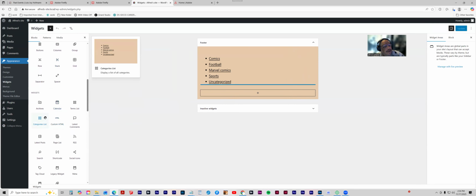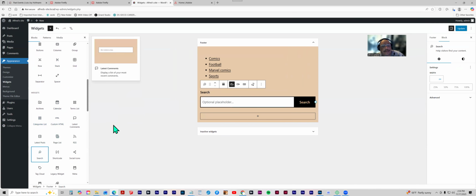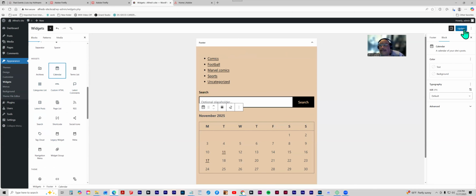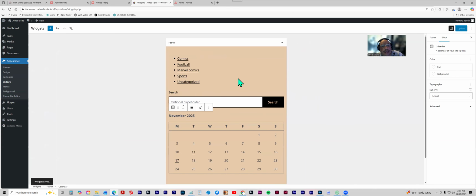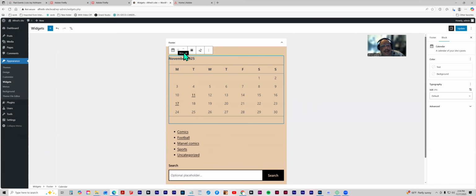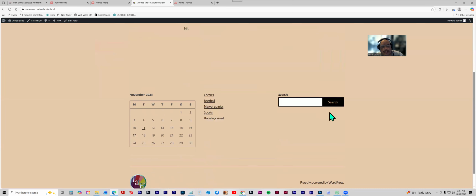A little voodoo here. Let's do the search. And let's do, what was the other one we added? Calendar. And let's save again. Now, if I decide I want to change the order of these, I can do it two ways. One is I can click on the widget and drag it, or I could use these up and down arrows. I'm going to click update, widget saved, visit site. And as you can see here, I've added the widgets to the bottom of the page.